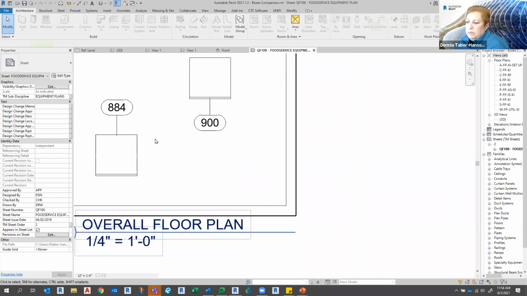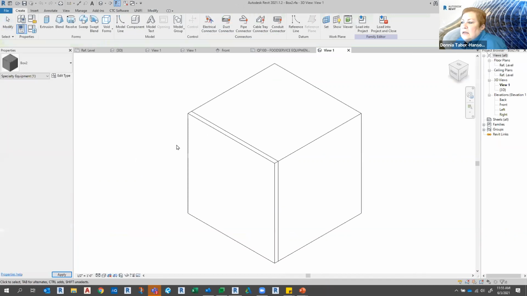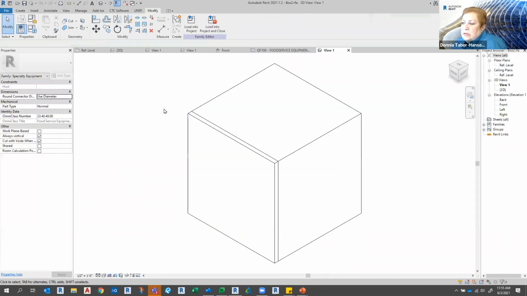The biggest thing about these families is the difference. In this family, the smaller one, if I say edit family, we have one extrusion. We are using model lines based on the correct reference plane to represent what it needs to. Model what you have to, detail what you can.